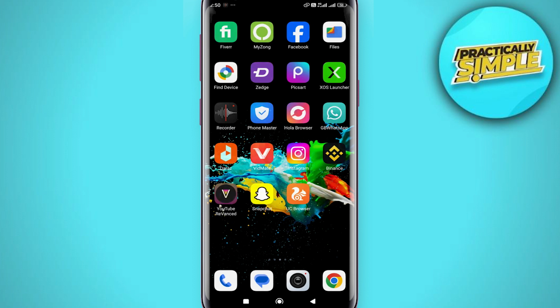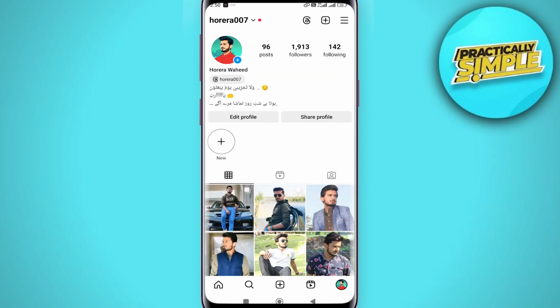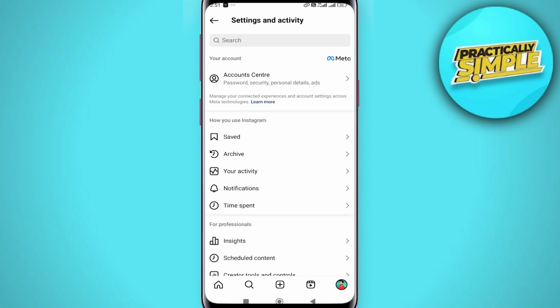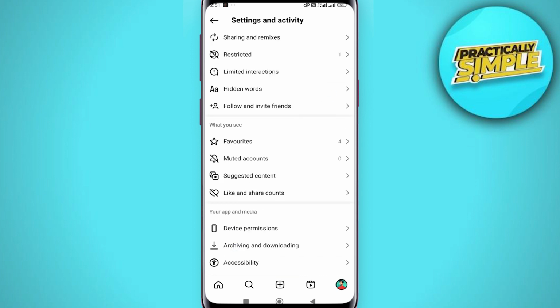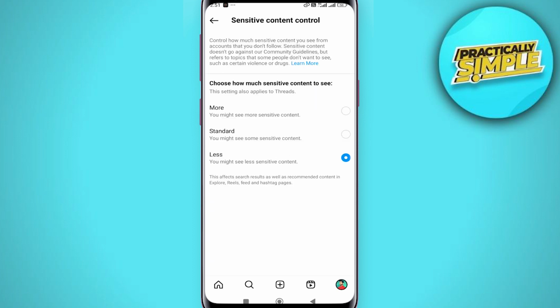So first of all, open the Instagram application, then tap on the profile picture in the bottom right corner, and then tap on these three bars in the top right corner of the screen. Scroll down and select the suggested content option. After that, tap on this sensitive content option. Once you have done that, now you have to tap on this less option and then confirm. You have successfully enabled the display of less sensitive content on your Instagram profile.